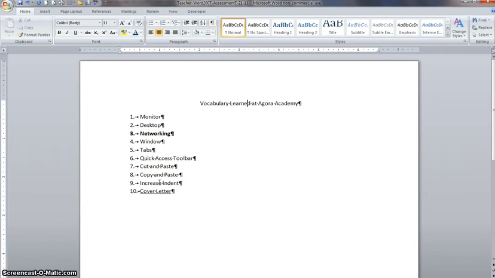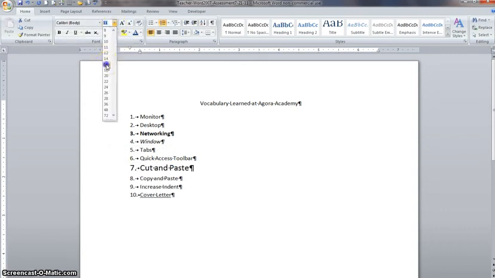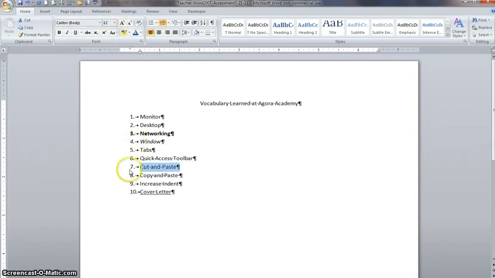Italicize the fourth item in the list. Here's my fourth item, it is window. So I'm going to make it italic. Right here, it's italic. Number 11, make the seventh item in the list font size 16. So here's my seventh item. I'm going to change it to font 16. Number 12, change the same word back to font size 12. So I'm going to change it to size 12.